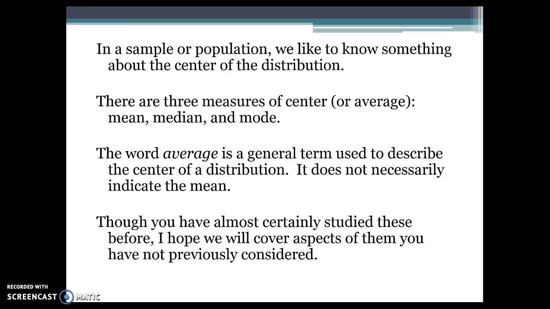The next thing I want to say is I know you've probably been in classes before where you've seen mean, median, and mode. But I think we're going to cover some things here that you might not necessarily have seen before. So stick with me.